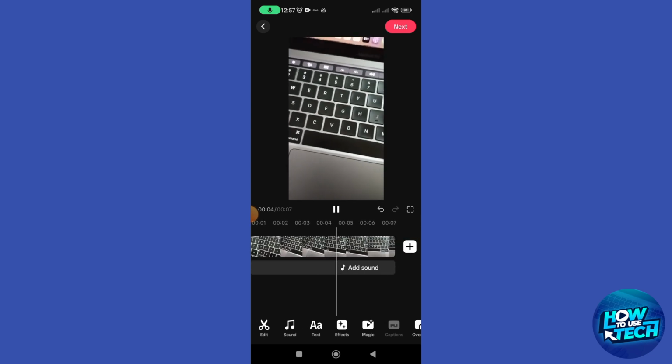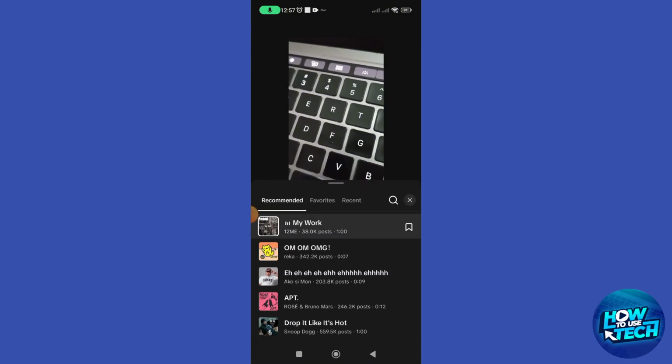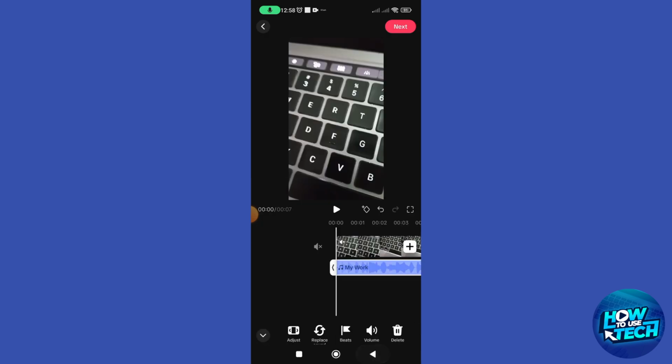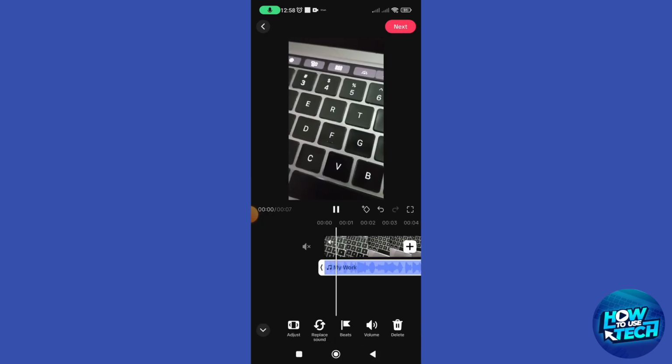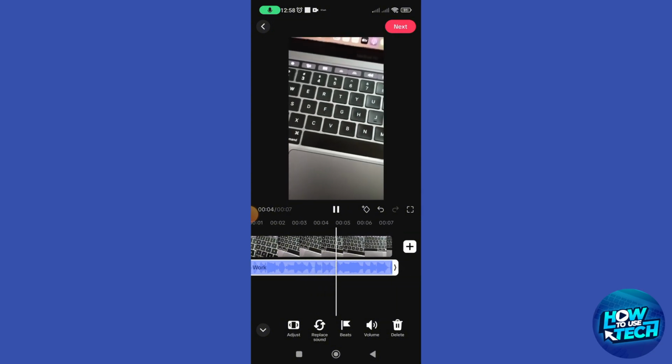Add background music, optional. You can add a new song by selecting Add Sound at the top or even record a voiceover. The original sound is now muted, and you can replace it with music or voiceover if desired. And that is everything you need to know about how to mute TikTok audio.